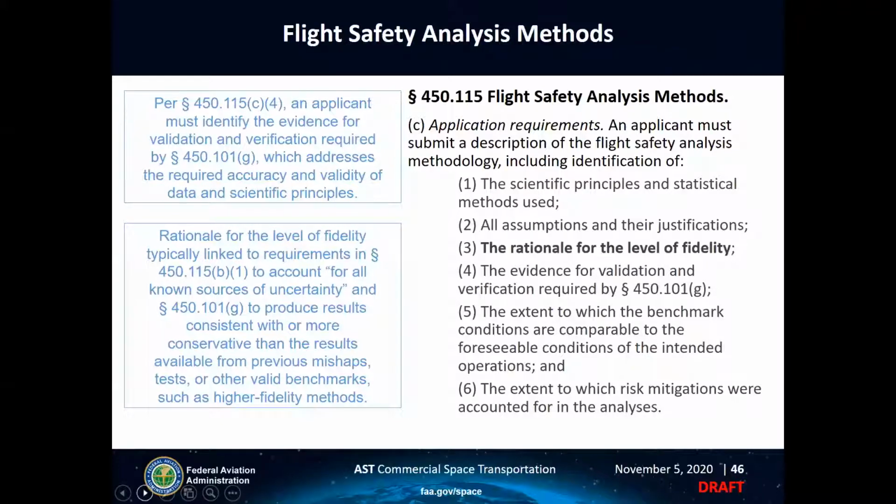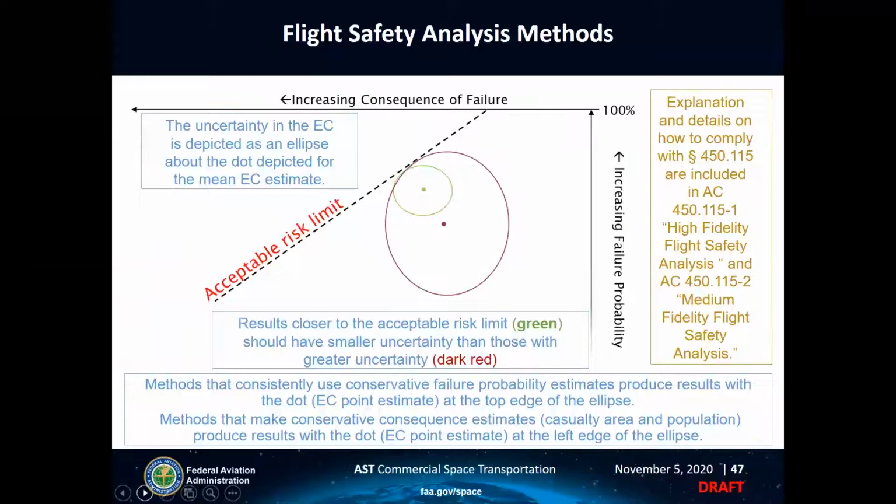We have one last slide. This slide is a conceptual plot that's intended to illustrate how uncertainties and conservative assumptions influence the required level of fidelity for flight safety analysis methods. The plot shows increasing failure probability as you move up on the vertical axis and increasing consequences of a failure as you move to the left on the horizontal axis. The acceptable limit, acceptable risk criteria, is this dashed line that goes off at an angle.